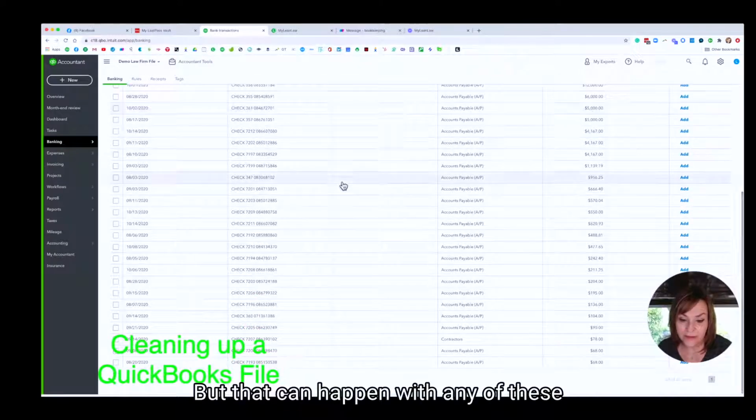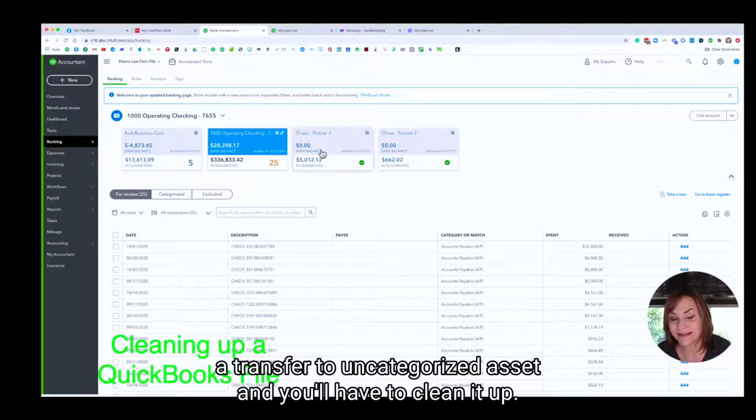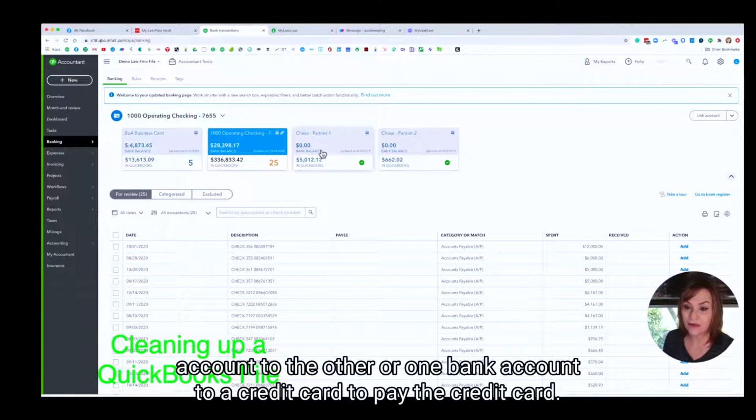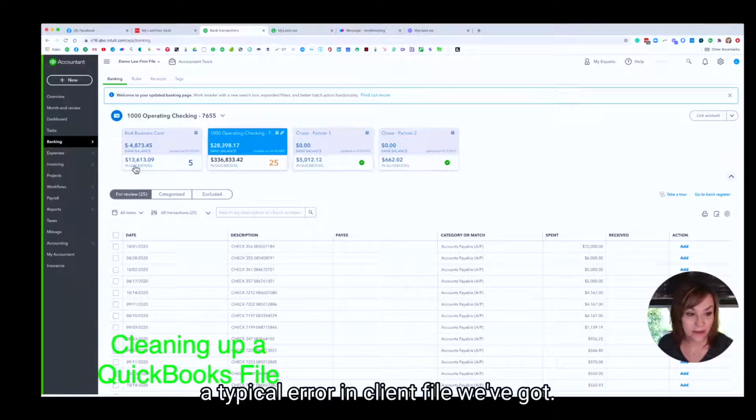But that can happen with any of these company files, whereas somebody's got something that will say a transfer to uncategorized asset, and you'll have to clean it up. It's probably a transfer from one bank account to the other, or one bank account to a credit card to pay the credit card. We see that as a typical error in a client file.